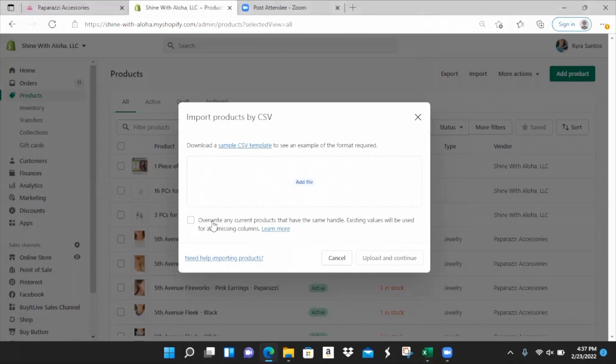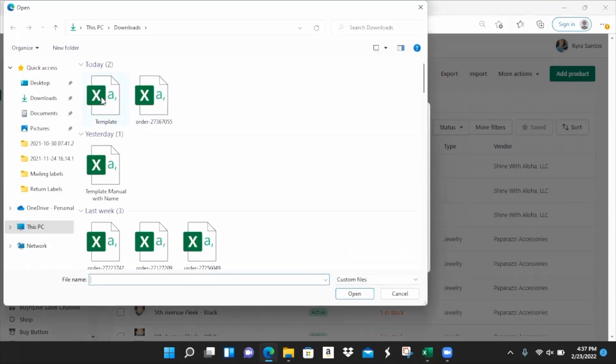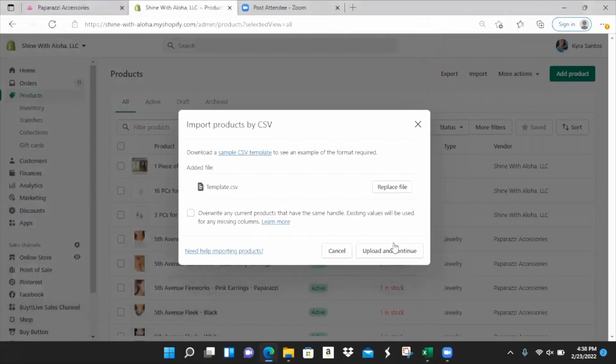So there are times when there are bring back pieces, or you might order the same pieces again in another order by accident or not, right? And you don't want it to overwrite it. It's better that it's a duplicate so your quantities do not change. You can always edit the original one that was sent in and just not upload that in the CSV file. Add file, and now I'm going to just choose template because I know this is the one that I edited. It's always going to be named template. Click open, upload, click upload and continue.